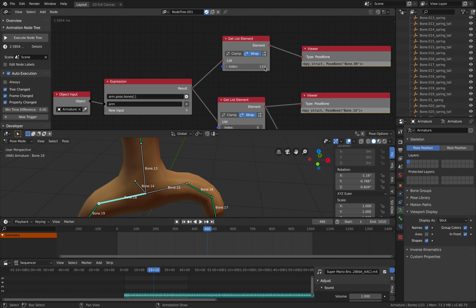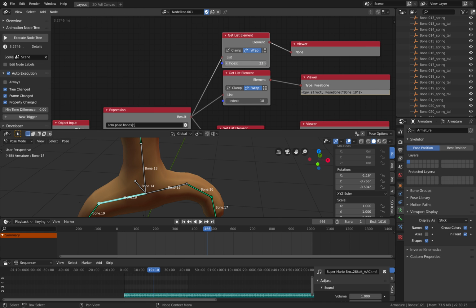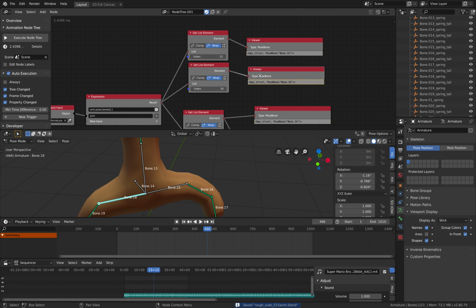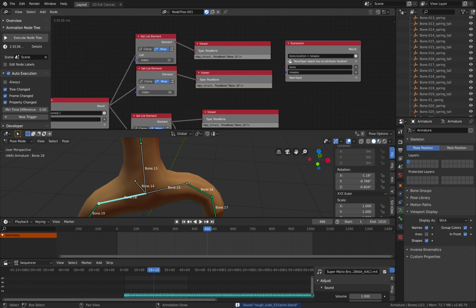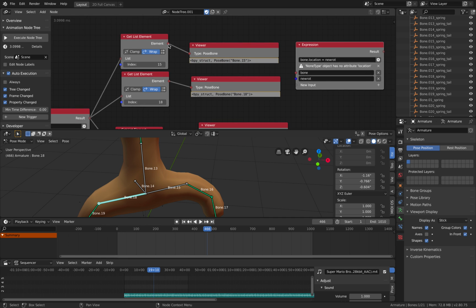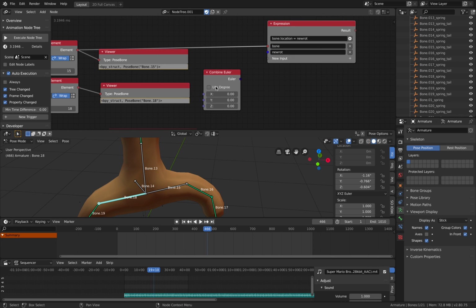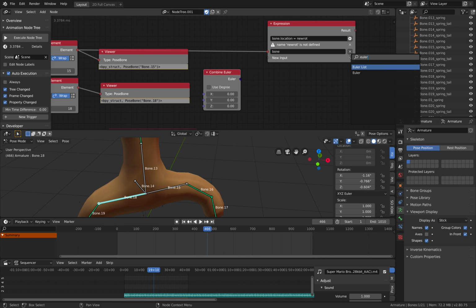If I'm lucky, I can get to bone 18 and also bone 15. Okay, and then we want to control the rotation, the new rotations. This is the bones, and the rotations, Euler, combine Euler. We can use degree. Oh, let's see. So this needs to be a rotation, like that.